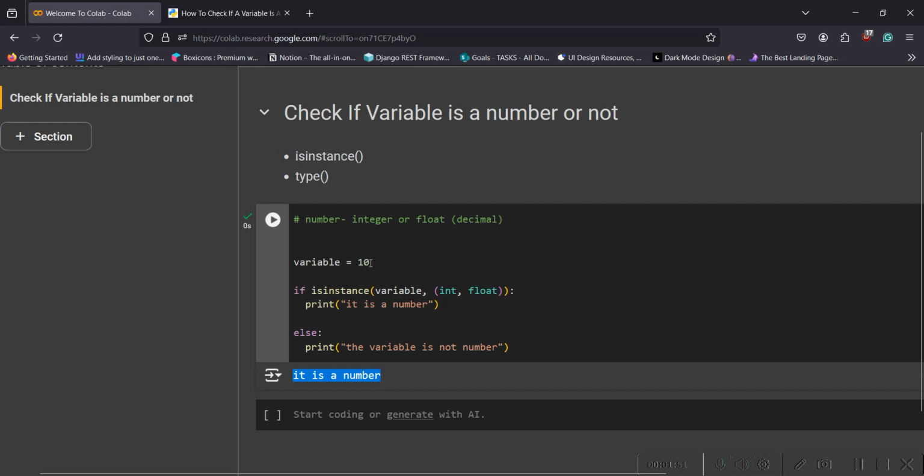As you can see here, variable stores the integer value 10. Now if you change it to some string like ABC and run this, you can see in the output it is showing the variable is not number. So here isinstance takes two values. First is the value that you want to check, second is the type that you think this variable has.